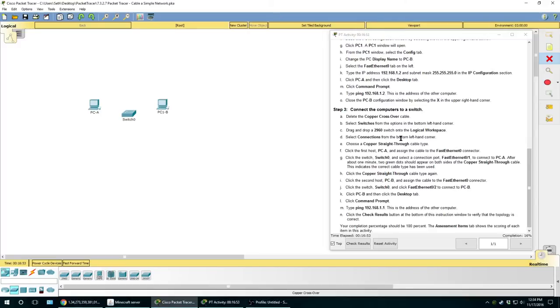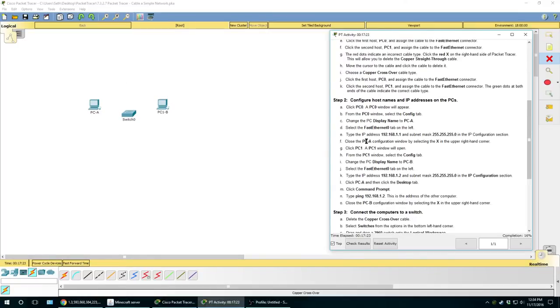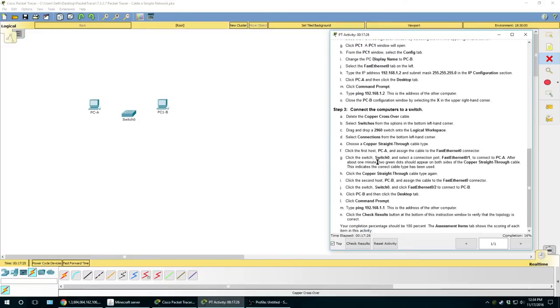Select connections from the bottom left corner. So we're gonna go to connections once again, and now we're gonna choose copper straight through. The difference between a copper straight through and a crossover cable is that the copper straight through connects a host to a server or a provider, while a copper crossover connects two computers together. There's another one, a rollover, but we'll explain that some other time.